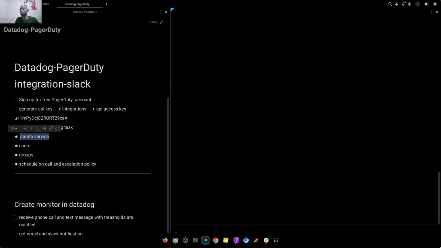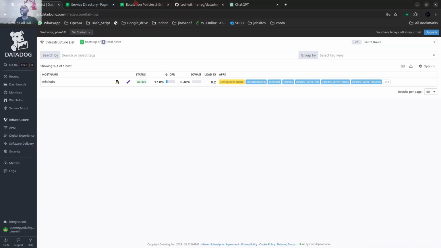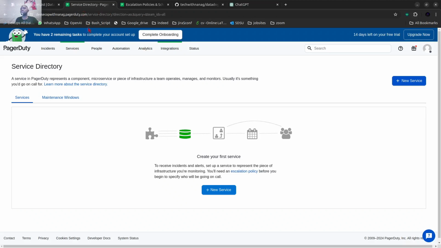So first, let's go to the UI. Let's start with PagerDuty. If you want to follow along, you can create a free account. Once you create an account and log in, this is what you're going to see. You'll be asked to complete the onboarding.